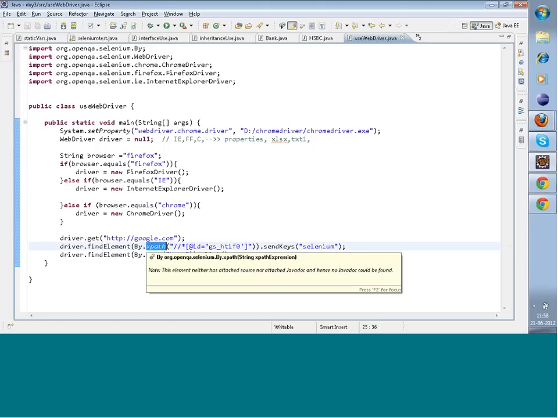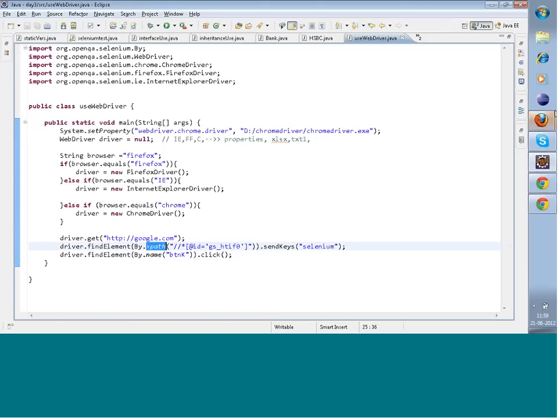So there are n number of ways by which you can identify that particular element. I can use the CSS, I can use the tag name or anything, the name of that button, the class of that button.